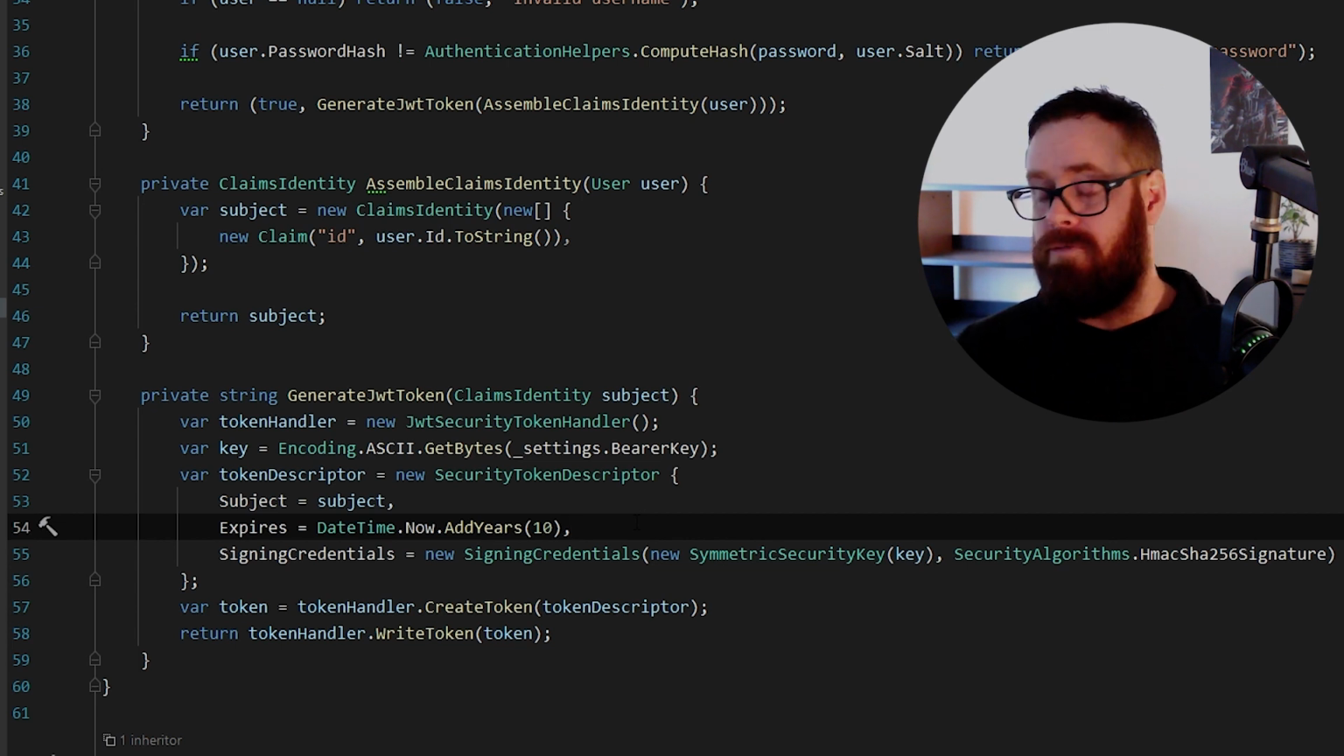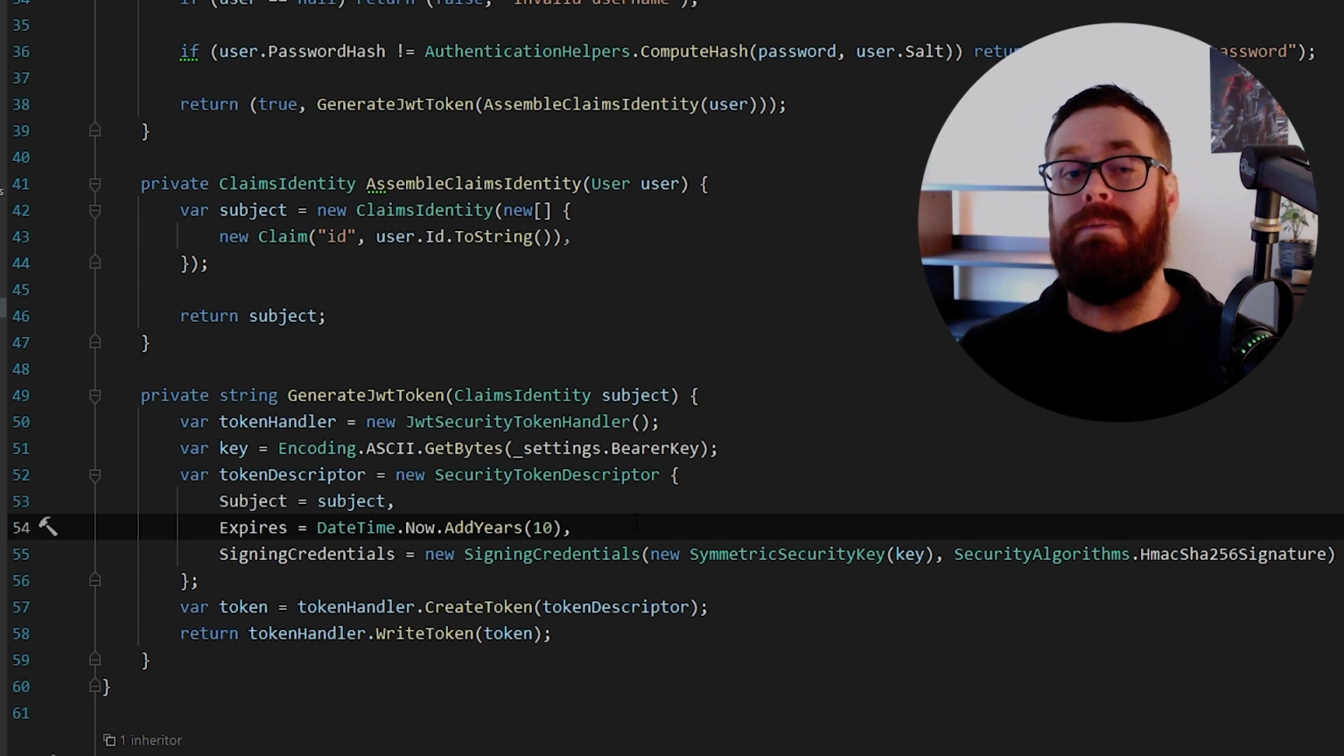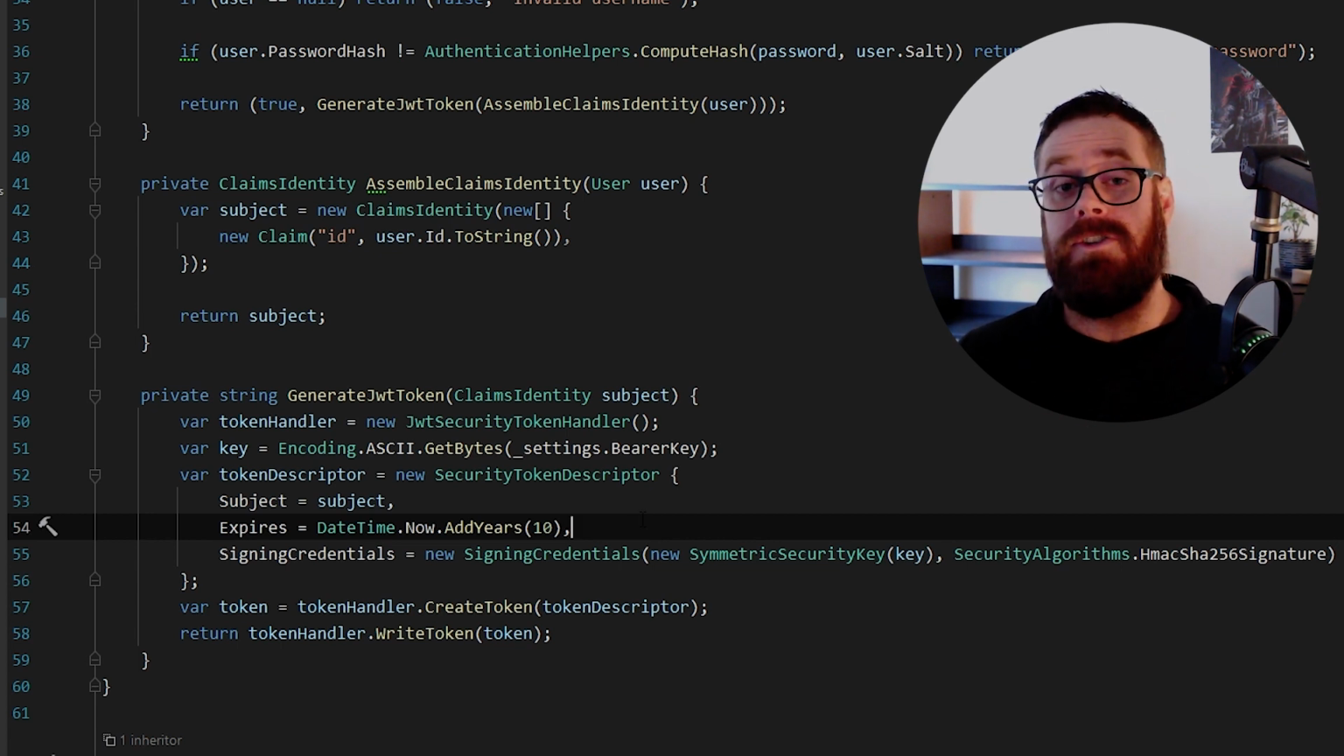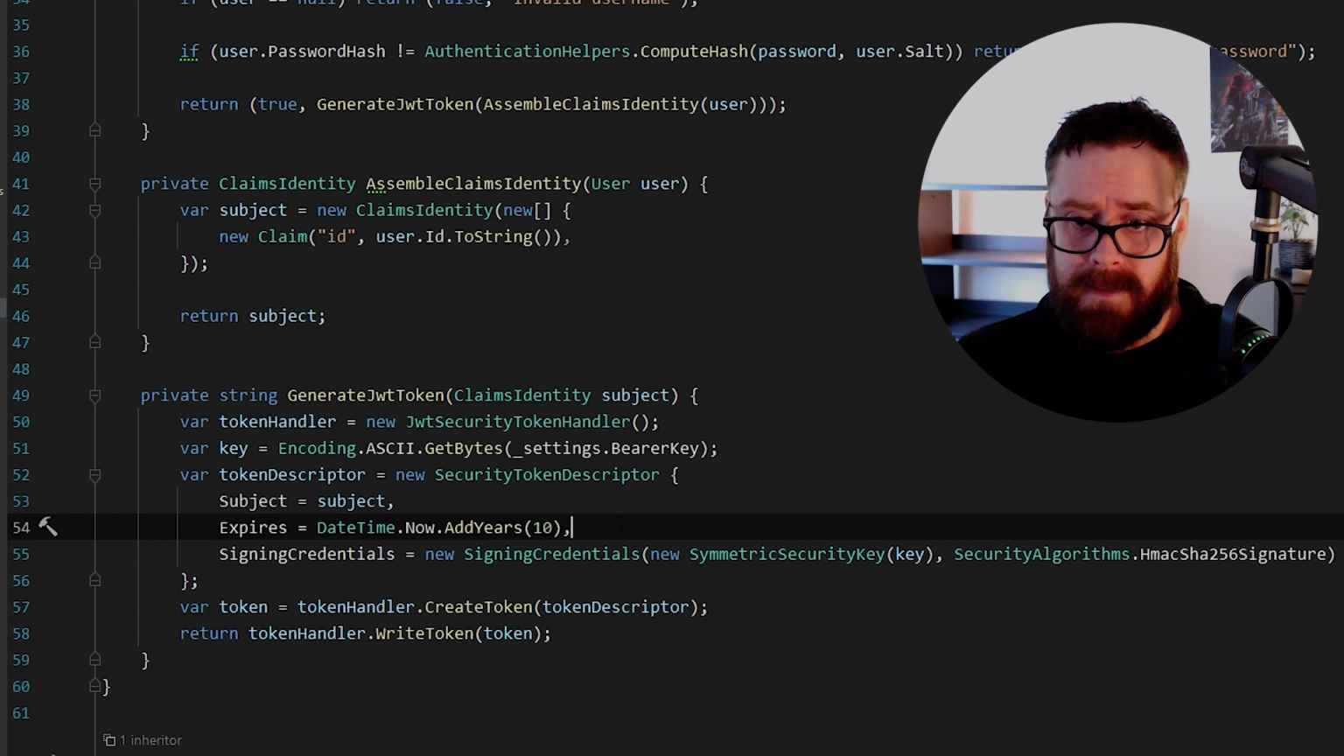Really, you should have a really short expiry time, and you should also be generating a refresh token, which allows them to just say, all right, my token's expired. Here's a refresh token. Can you please give me a new token? And you just keep doing that over and over. I'm obviously not doing that for this tutorial because that will be way too long.